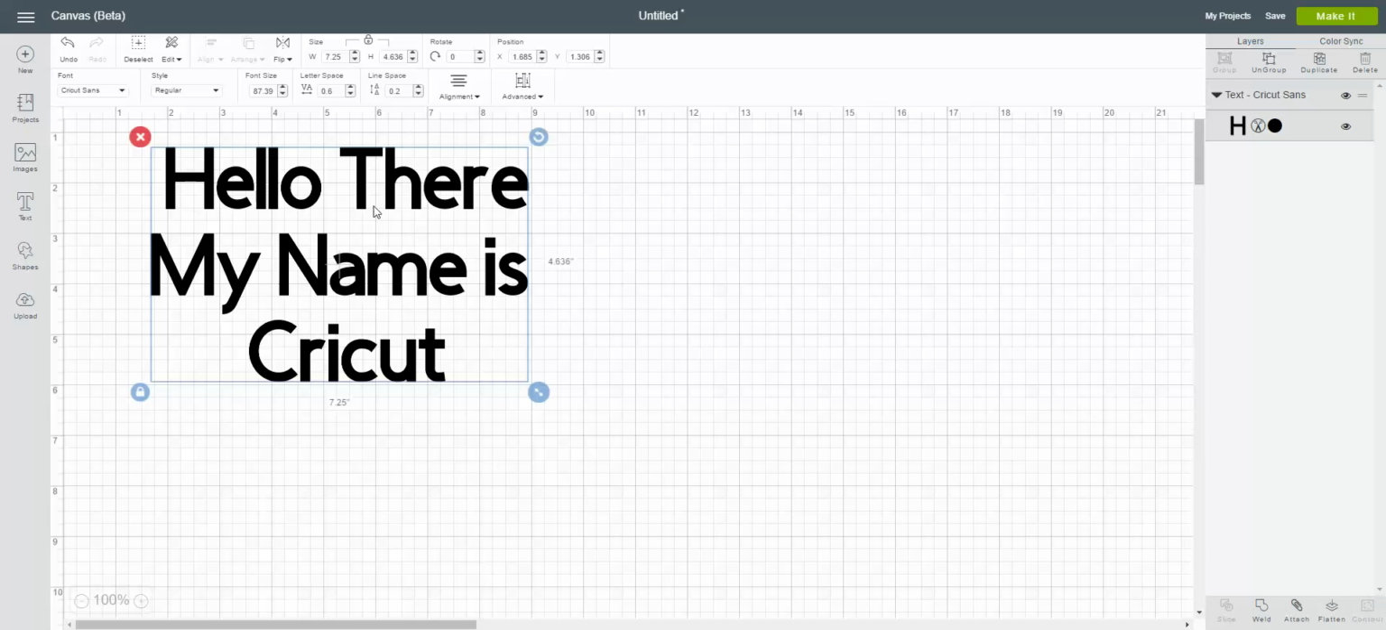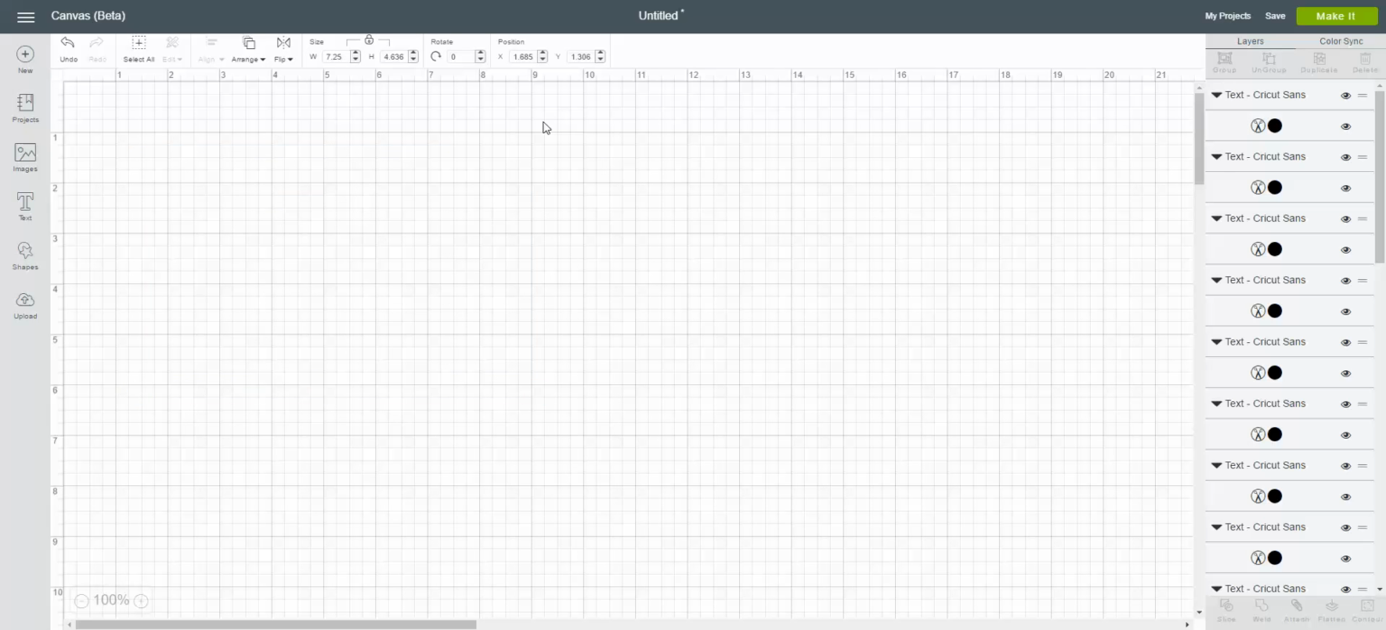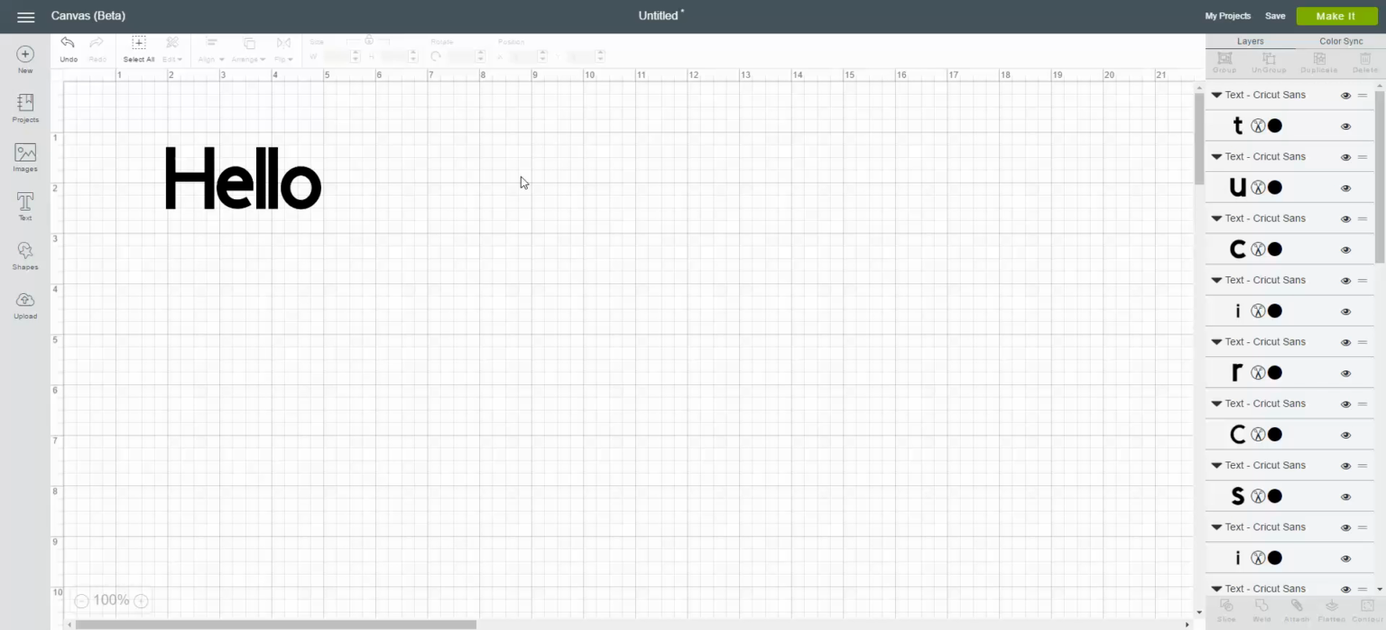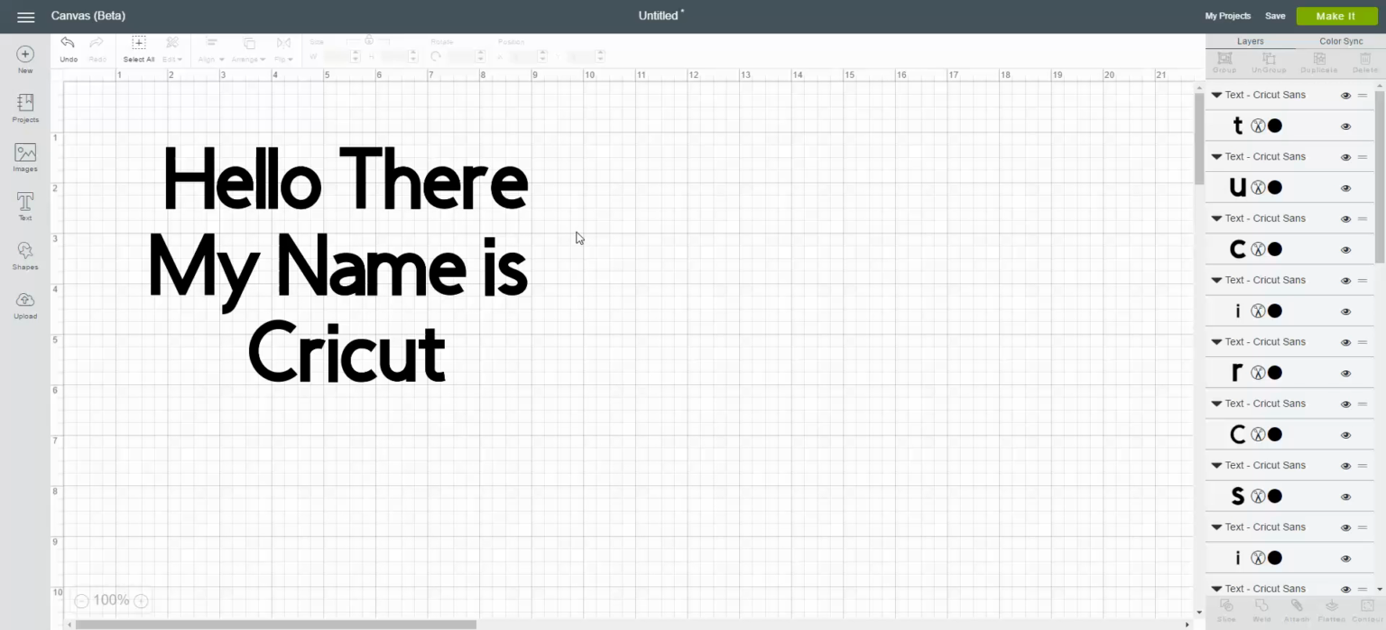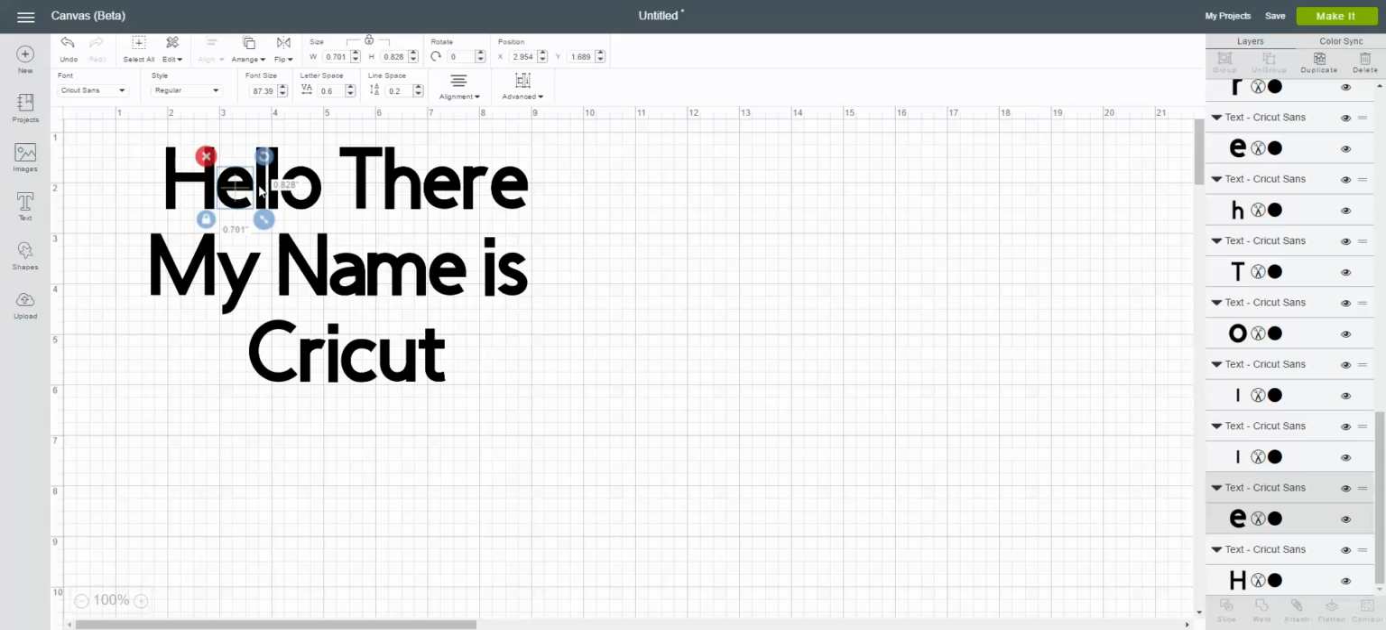So here is our hello there, my name is Cricut. If you go under advanced, you're going to see some other options, like ungroup to letters. I showed you that earlier, where we ungrouped the letters so that you could change them. You can do that here if you want to. It'll take a second because it has to kind of reflash itself. Now all the letters are individual. If you click on them, they're individual.